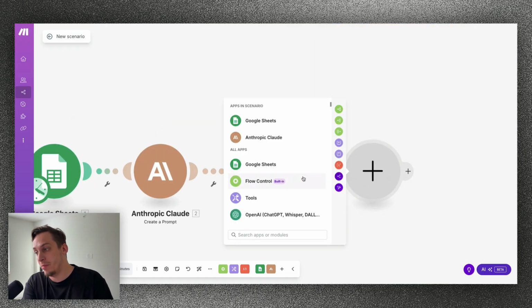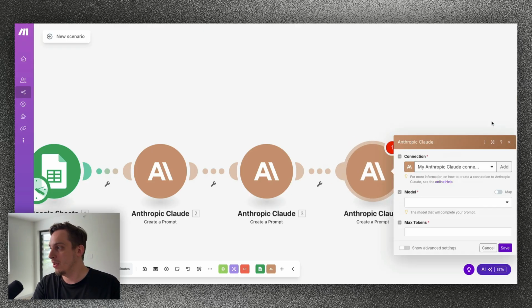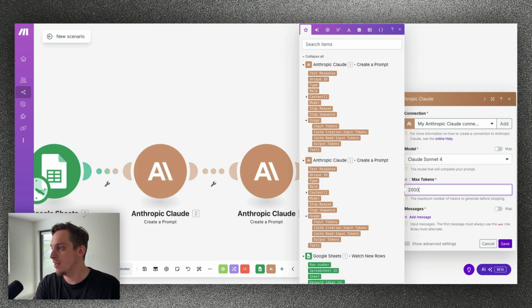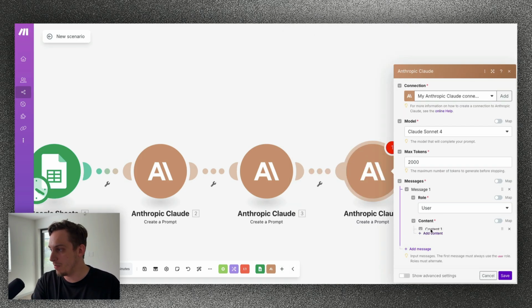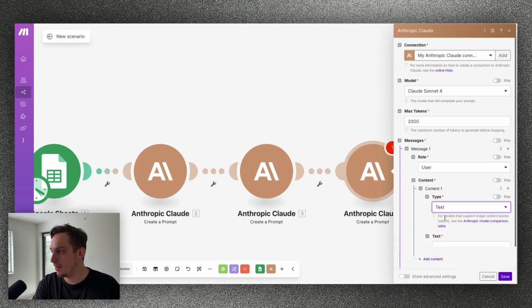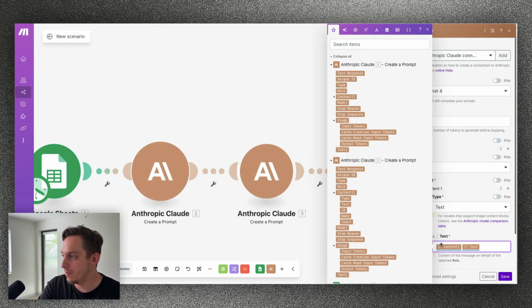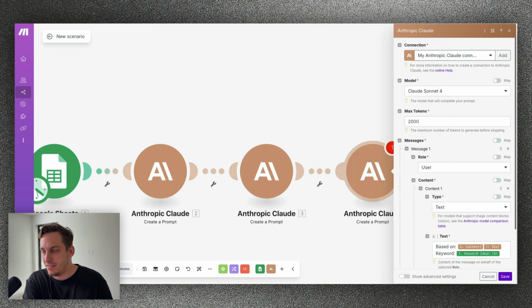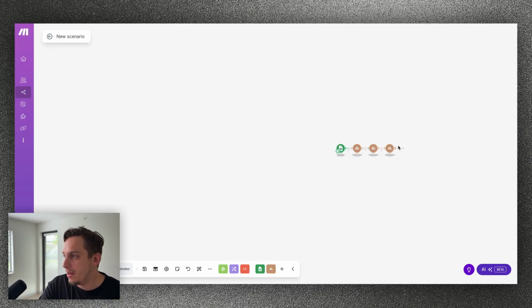And then again, what we want to do is add another, last, create a prompt from Anthropic, connect it, model, again, Sonnet 4, max tokens 2000. And then for the message, again, user, and text. And then here, we want to basically get the response from this second content text. So we can say, based on this, and then again, name the keyword. We can ask it to add some types of internal links, click on save. And then, again, you can add more things.